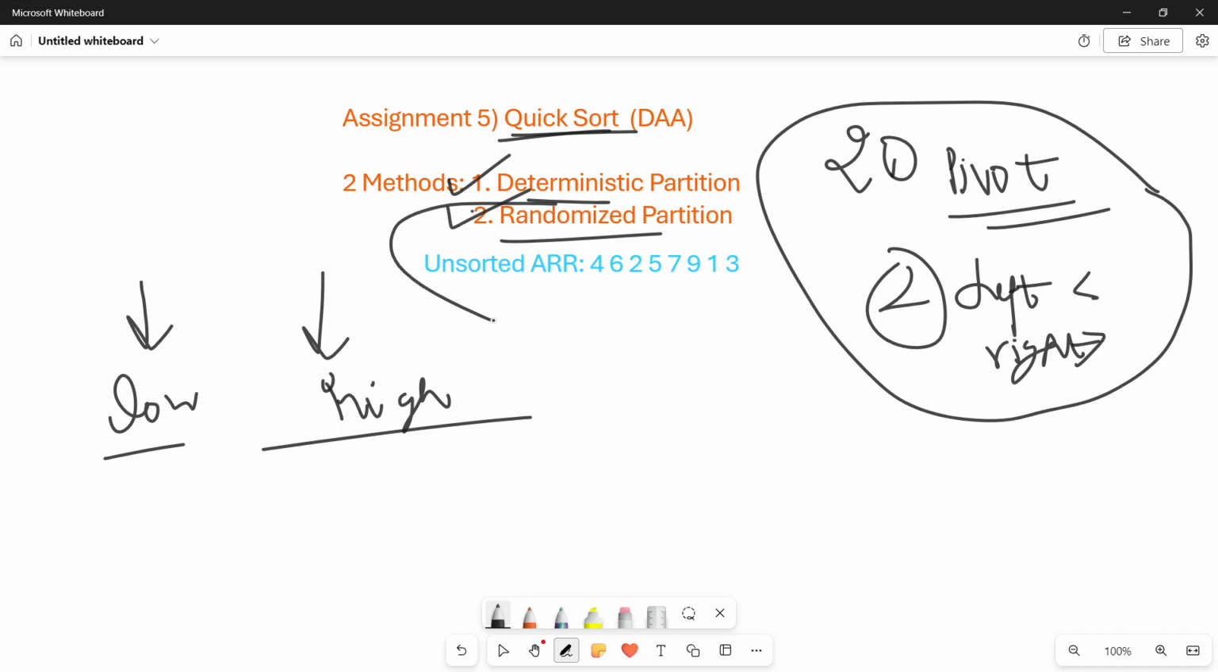The deterministic partition means that as we select a pivot element, we know that the pivot element can be anything. It can be a starting element, it can be an ending element, or it can be a middle element, or it can be any element. That's our choice only. But in case of deterministic algorithm, if I need to apply quicksort, let's say I choose the pivot as a starting element. So I will say array of low is my pivot element. So in deterministic, we already know in advance that we have to make this element as our pivot element, and then we apply the quicksort.